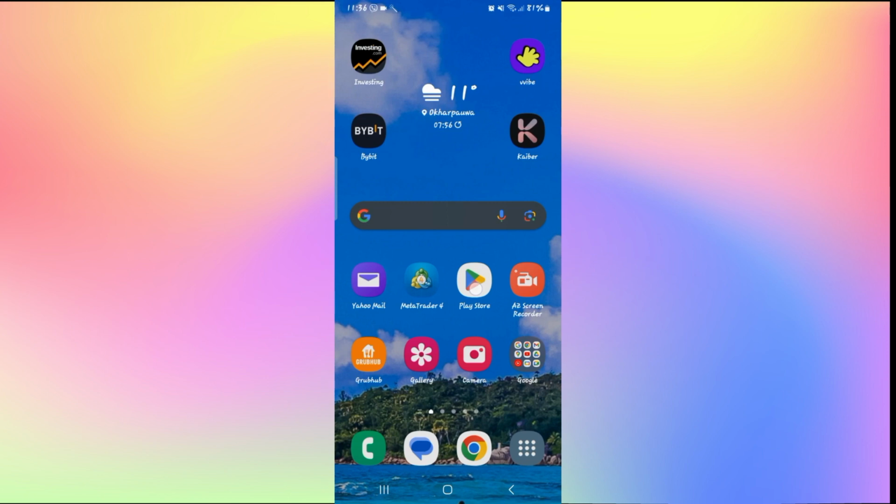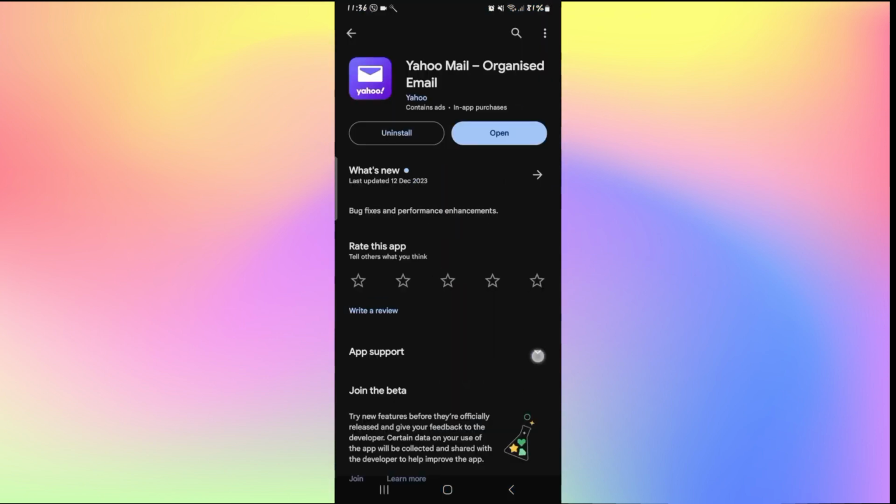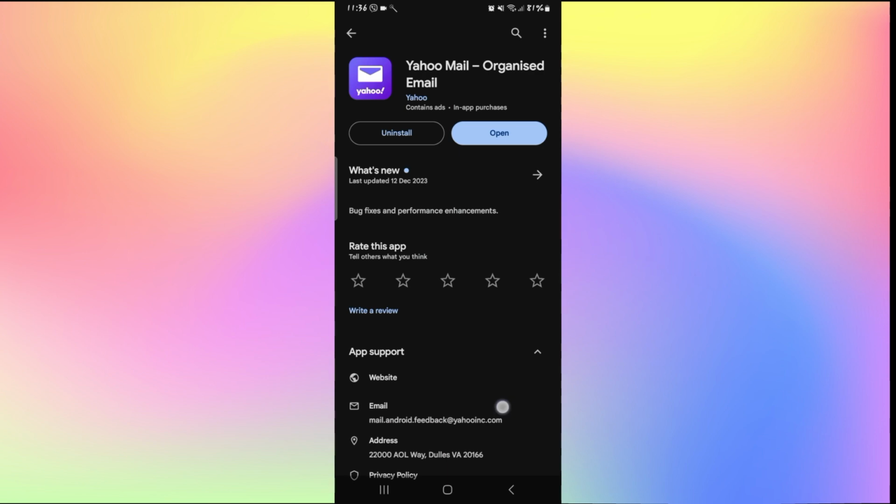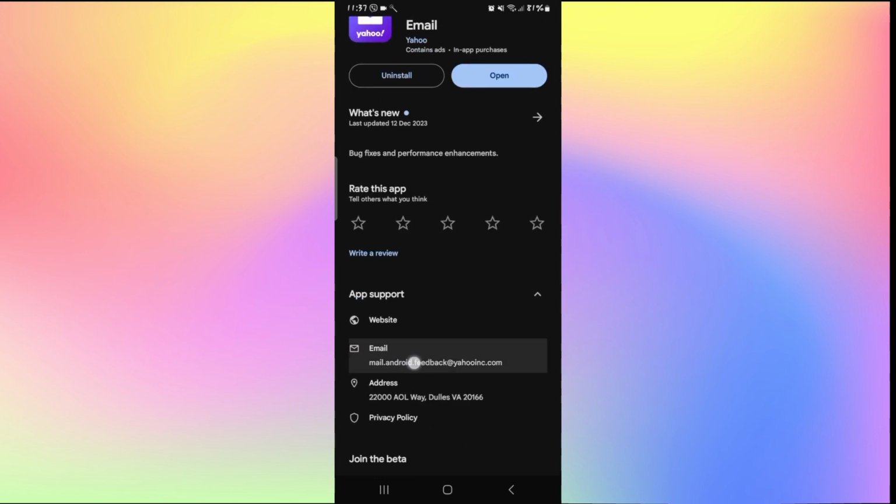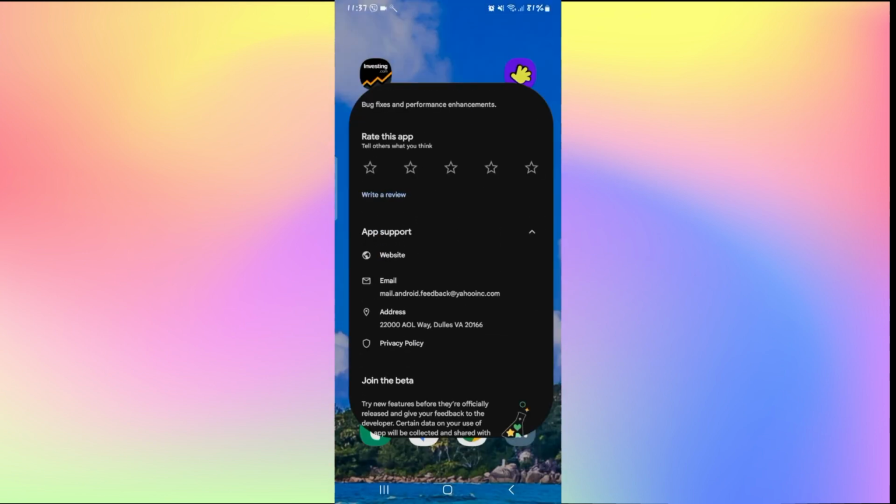In the rare case that this doesn't work still, you can go back to the Yahoo Mail application page on the Google Play Store or iOS App Store and then tap on App Support and use the email address underneath to contact the customer care support.